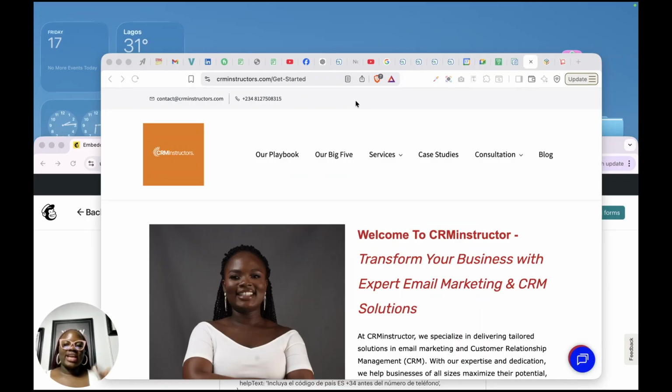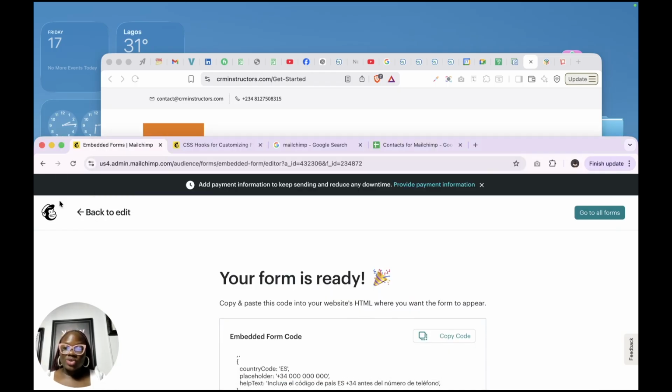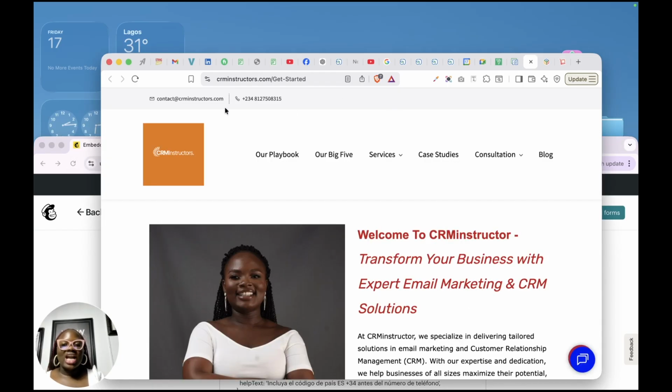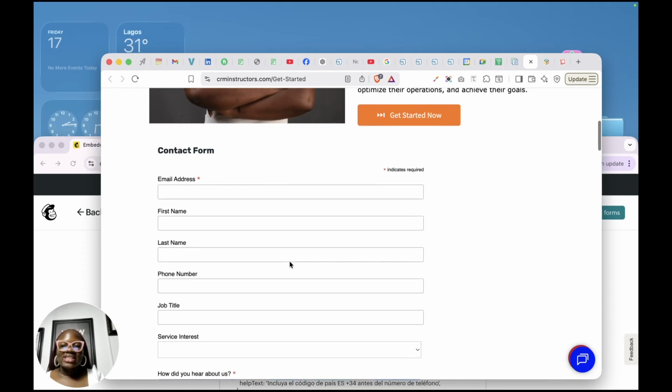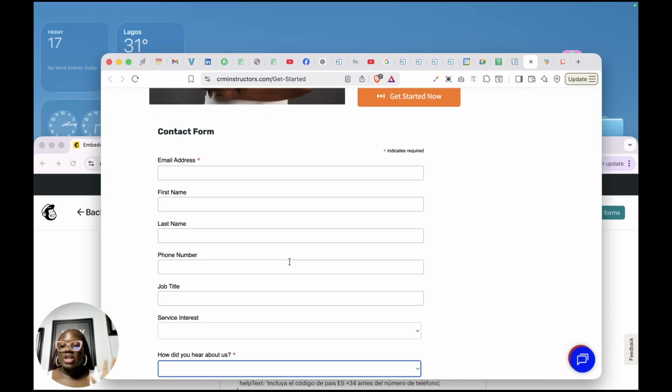And when you are sure that everything has been done inside of your website, and you're sure that the code has been connected properly inside of your website, when you go back into your website, you should be able to see how it is going to look like. So here is our form, and here is how it's going to look like on our website.